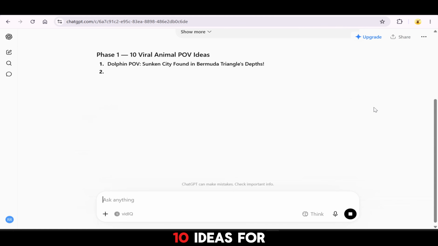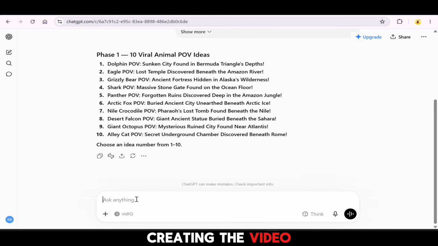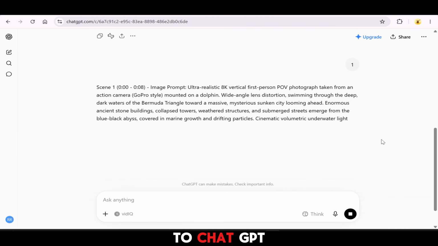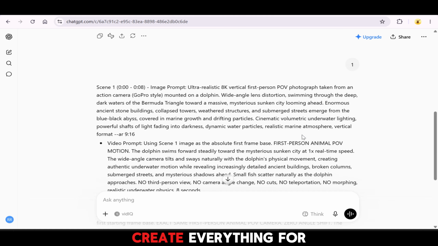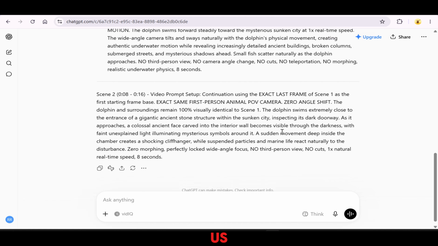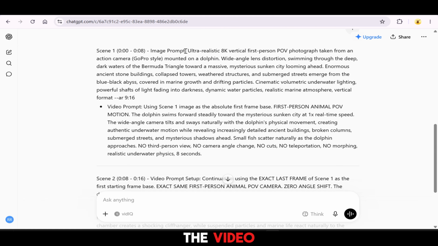It will suggest 10 ideas for creating the video, and we'll choose one and send the idea number back to ChatGPT. And it will create everything for us. Now, to create the video, we're going to copy the image prompt.